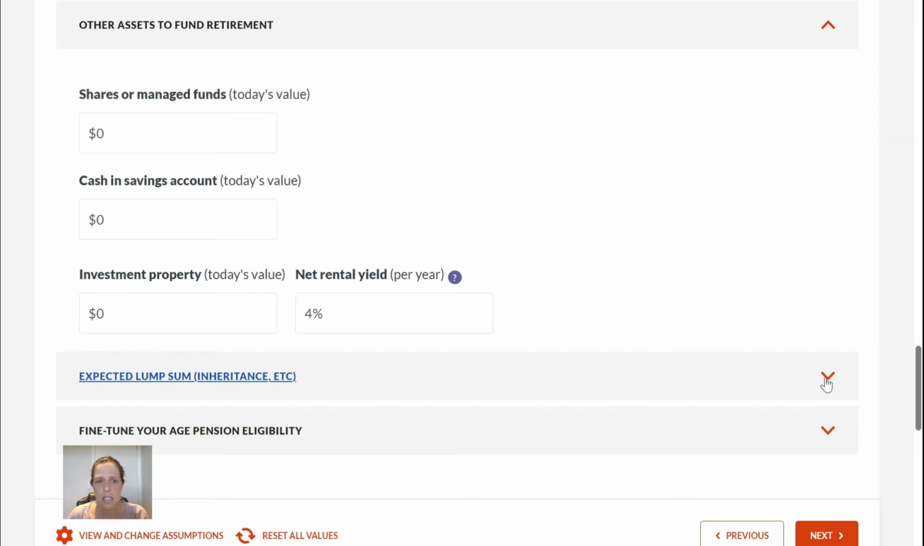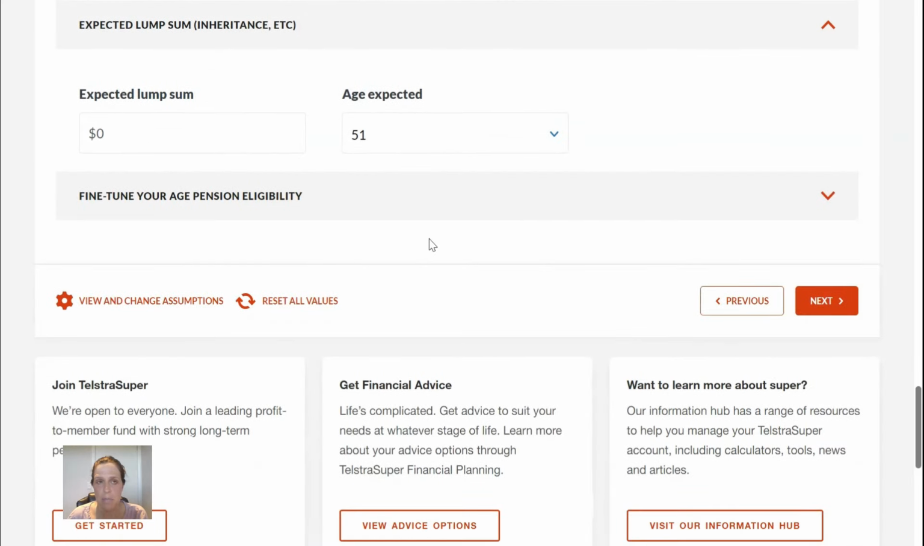In this section for expected lump sums, it's asking you if you're expecting to receive a lump sum that you will be contributing to your super. So if you're expecting a lump sum that's going to be outside of super, that's a different thing. This box is only for money that you're planning to contribute into your superannuation.